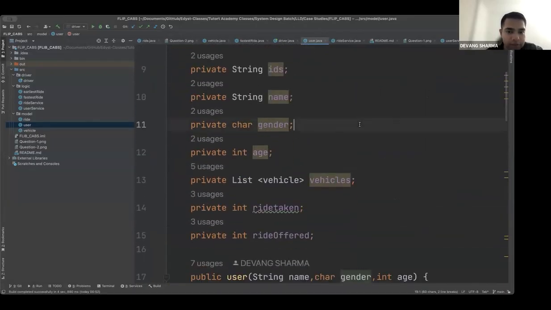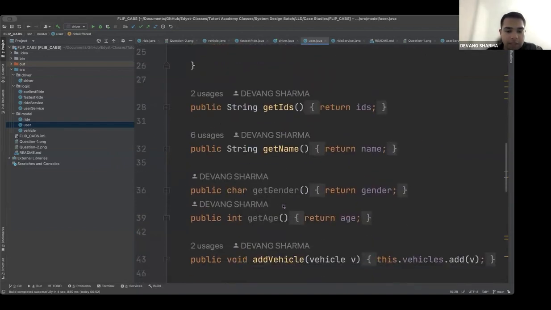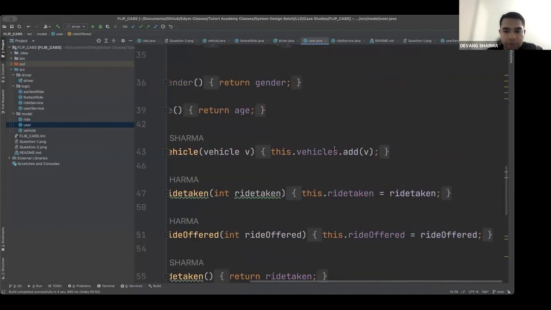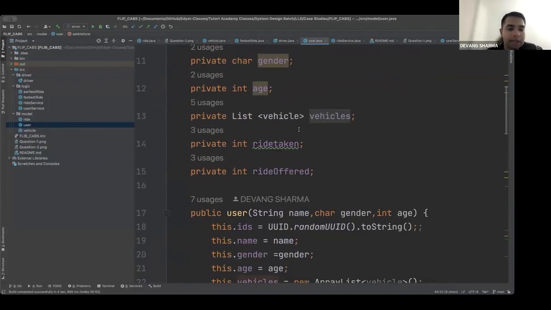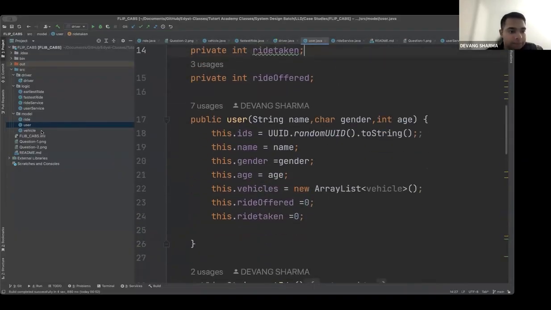Everybody clear on the user class first? Anybody has any doubt in the fields that I have kept? ID for unique identifier, name, gender, age is already given. List of vehicles because multiple vehicles. Rides taken, rides offered, we need to know about for every user. That's why I've kept this. Everybody crystal clear for the user model? So add vehicle is nothing, it is just for adding a vehicle to that list: this.vehicles.add(v). So we have a list of vehicles, right? If a user has multiple vehicles, we can add more vehicles into it. That's why the function add vehicle. Okay. All right, guys. This was the user model.